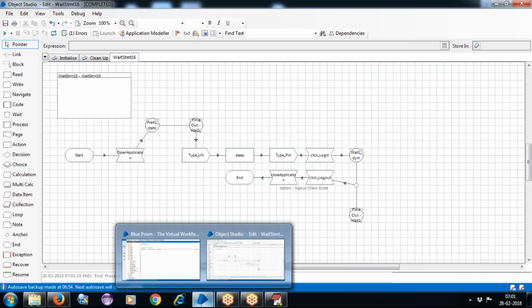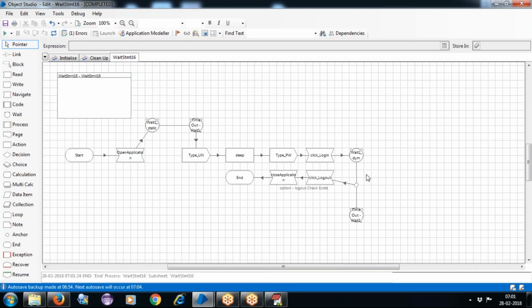The reason is, whenever we are taking the static wait, it will wait until the whole time has been completed. But if I'm taking the dynamic wait, it will wait until a particular condition has been completed. So once this condition has been satisfied, immediately it will take the logout.